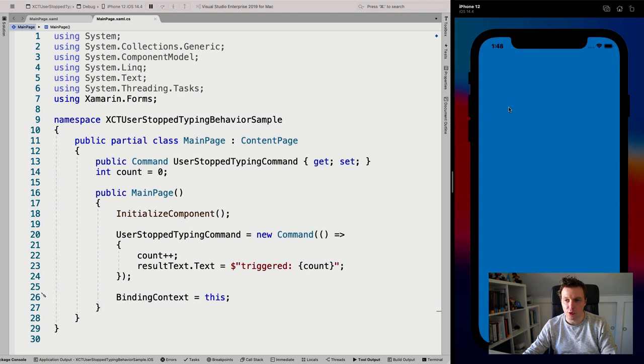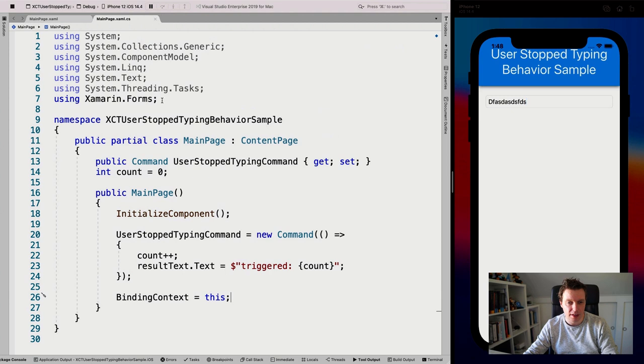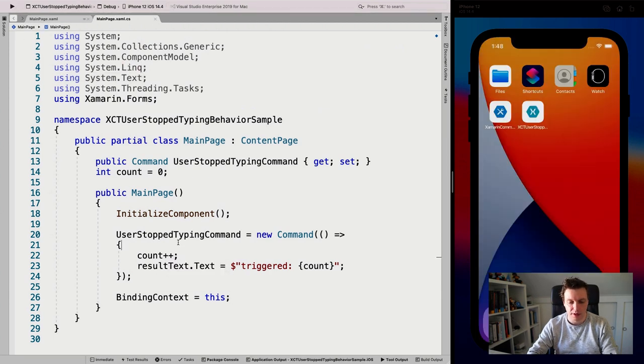And so the cool thing is I set it to the threshold of 1,000 milliseconds and the minimum length of 3. So whenever I'm doing 1, 2, nothing happens. And whenever I keep typing here, nothing happens too. I'm typing, nothing happens, and I stop, and nothing happens too. I was not expecting that. So what might happen here is that this gets run on another thread or something.